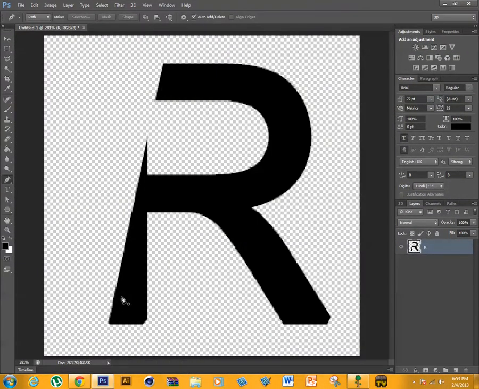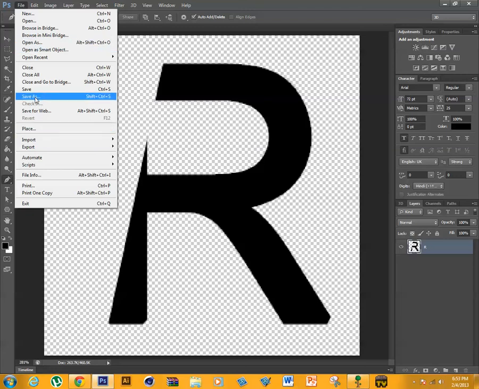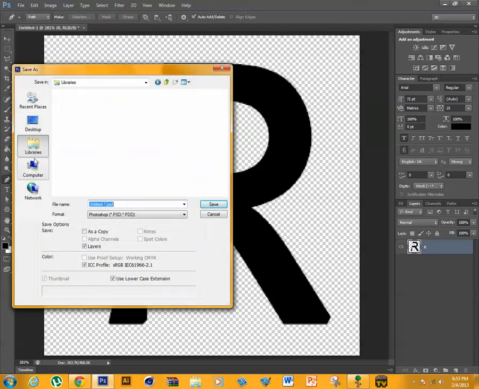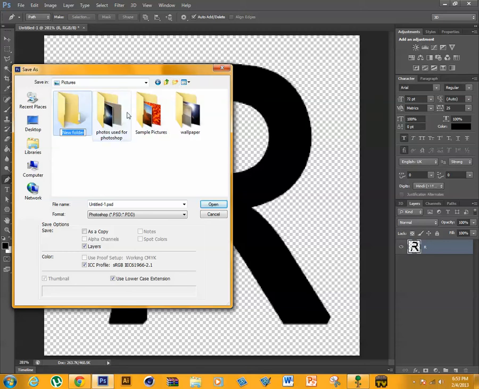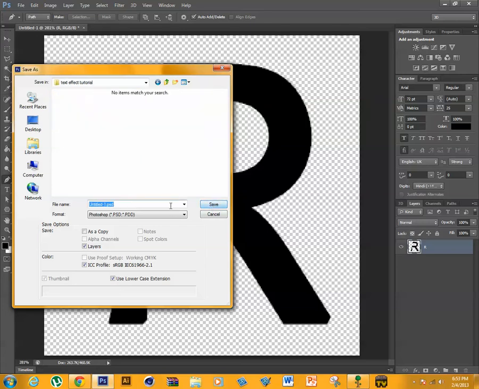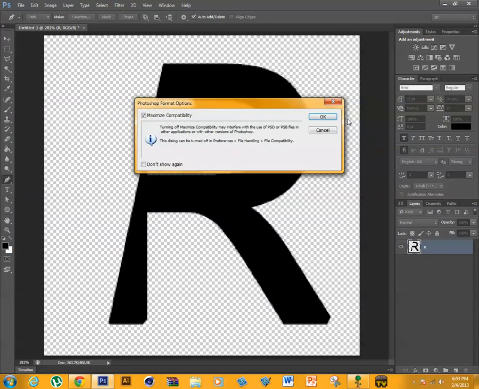Okay, that's the first one. Now we're going to save that. Save as, libraries, pictures, and I'm going to make a new document and save it as text effect tutorial. I hope you guys like this. It's a bit advanced, and then press Control R and save.